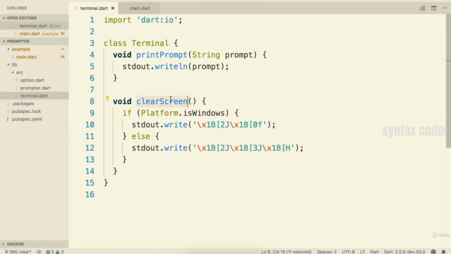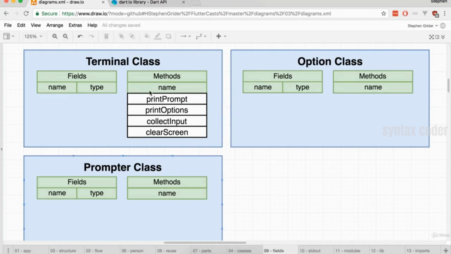We just put together our clear screen method. So let's go back to our list of methods that we need to implement and move on to the next one. We still need to do print options, which should probably take a list of option instances and somehow print them out to the screen. But we've not yet really created or worked on this class that much. So let's take care of collect input, and then we'll be able to wrap up the terminal class just as we start to work on this option thing as well.